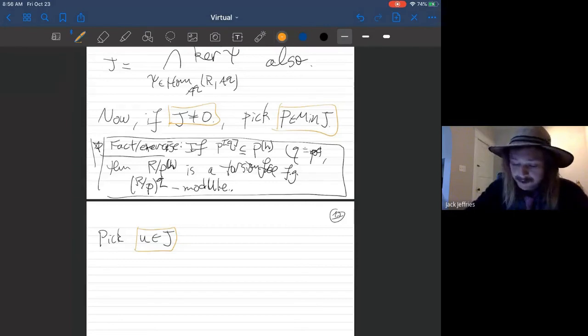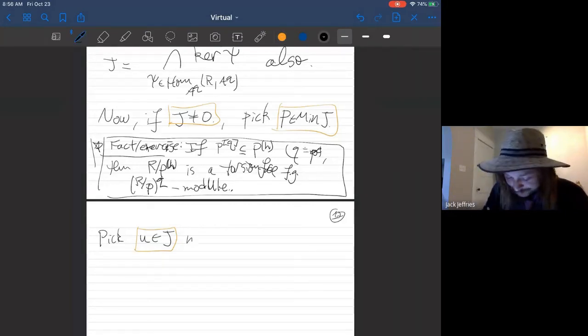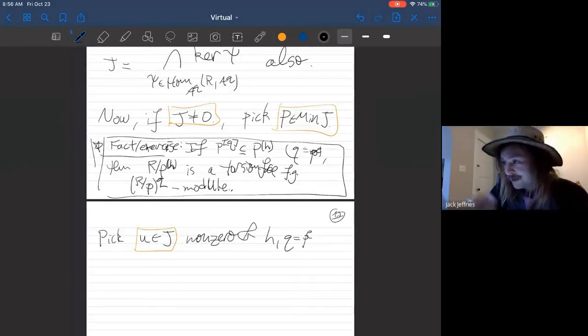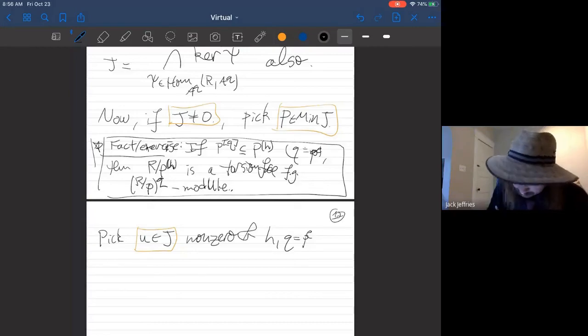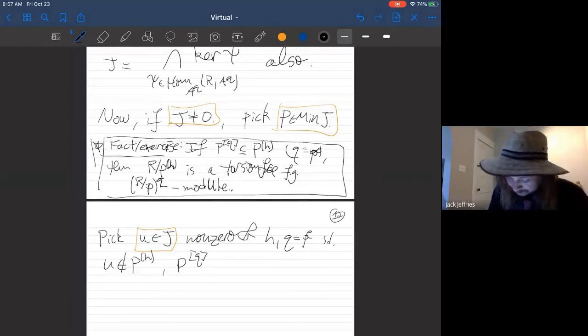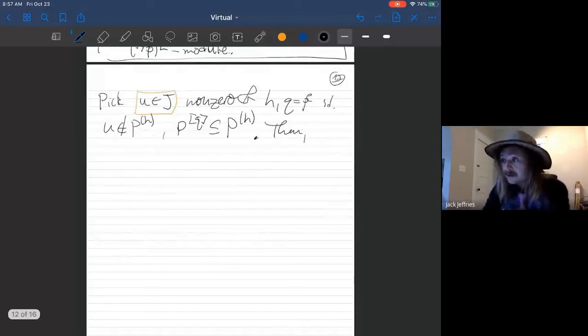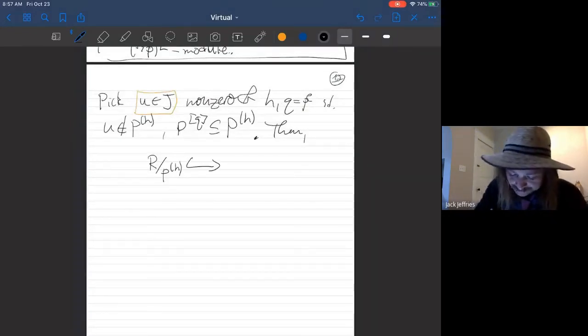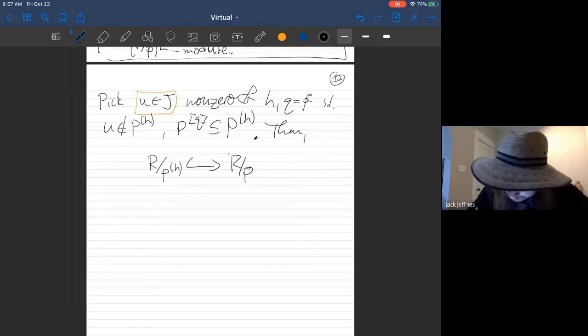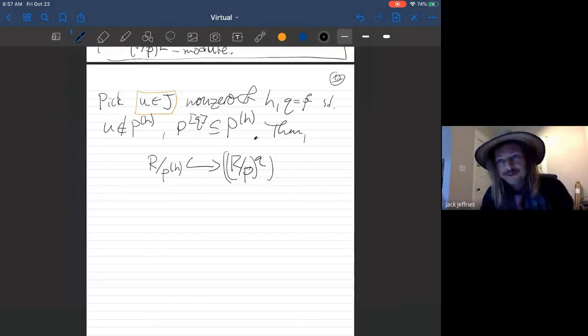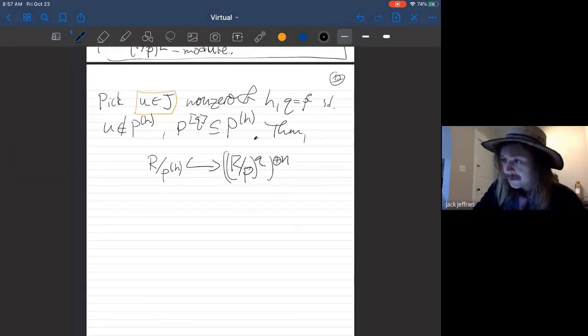Okay, so if J is non-zero, of course we will pick a non-zero element, and we'll pick a Q and an H that fit that story. The intersection of the symbolic powers is 0, so we can do this. Then, because this is a torsion-free R mod P to the Q module of finite rank, it embeds in a direct sum of copies of the ring. So this is from the fact.